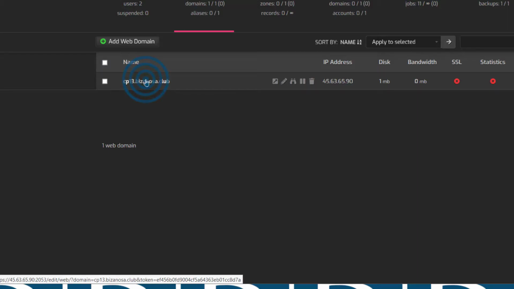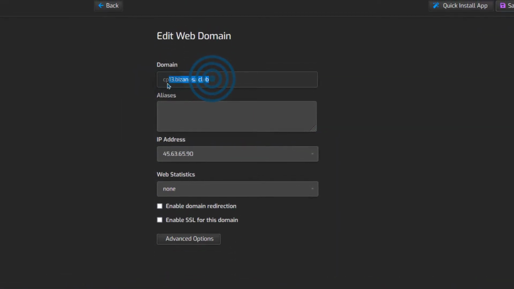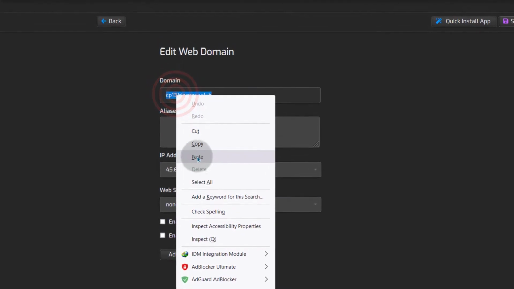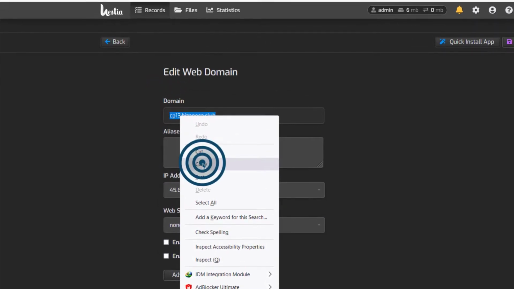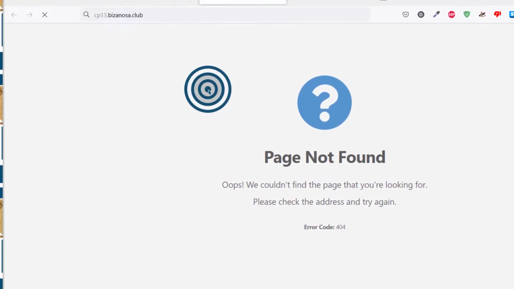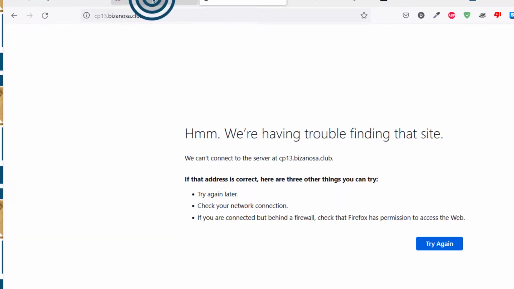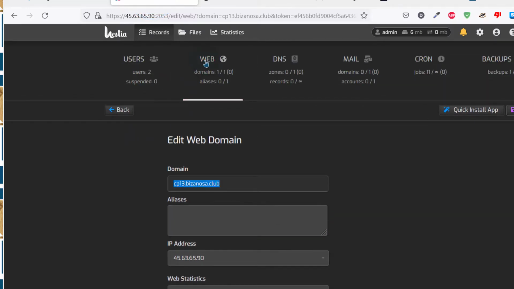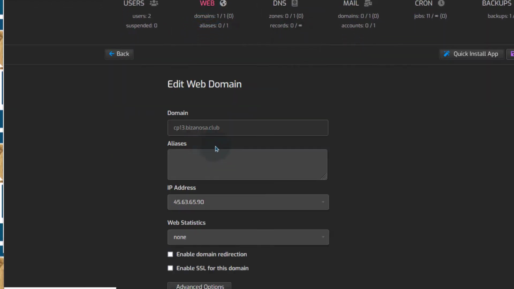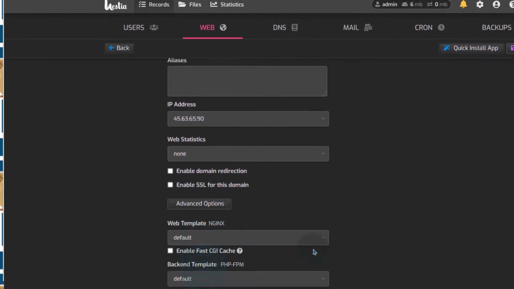I don't know if this is already accessible. This should already be accessible since we are using HestiaCP as our domain DNS provider. Okay, so you can see that this is not accessible, but that's probably because we haven't set up the DNS records for this. Let's see, do we have a DNS zone for this?